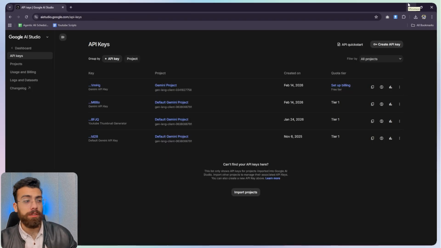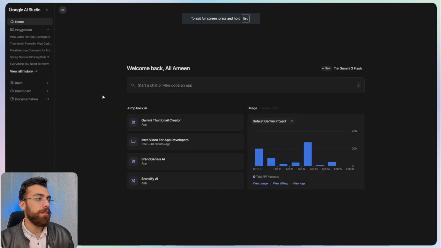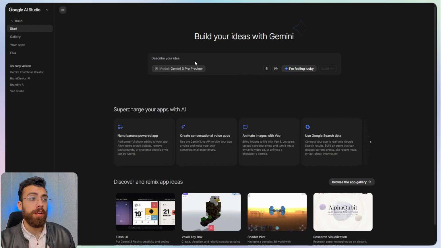I don't know how you guys can take this API. Just set up your billing. Google will automatically give this to you if it's available, if you're eligible. Let's click on dashboard, and here we are. Now I want you to click on build, and from here we will be creating our app. Let's say that we want to create an application which will be using the API of Gemini 3 Pro. So Gemini 3 Pro is the fastest and it gives you the most accurate result.